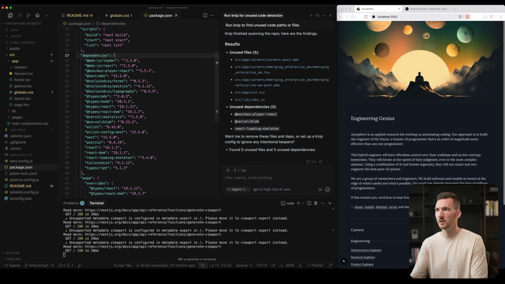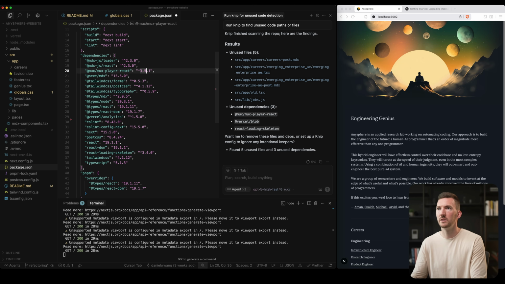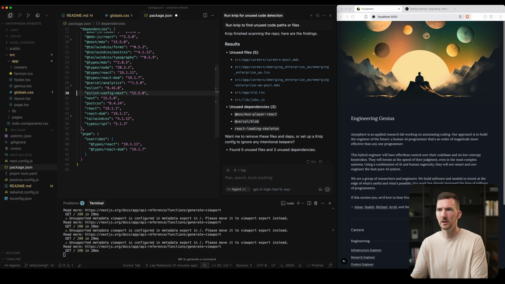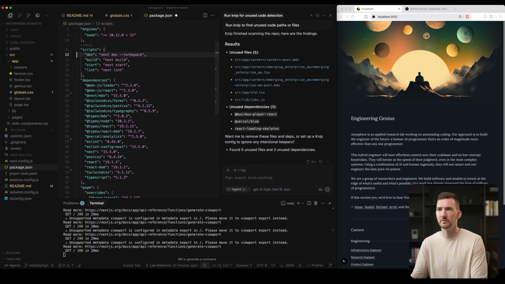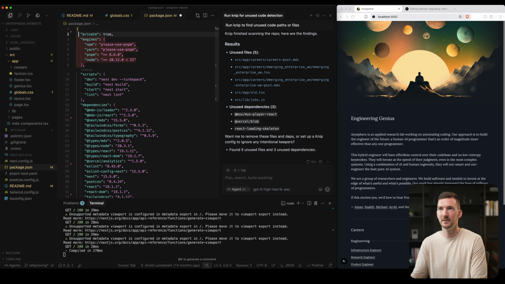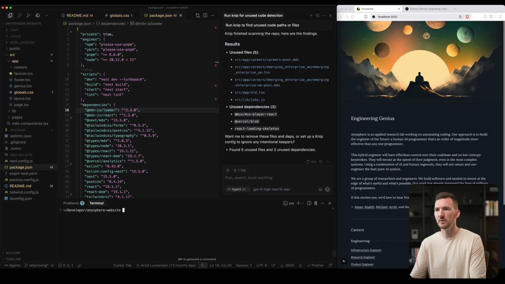So let's go in here and we can get rid of blob. This one, we're not using the video player anymore, and then React loading skeleton. Okay, that all seems fine. And this is like a minor nit thing, but you actually don't need the name or the version if it's private. So it just cleans that up a little bit. Great.